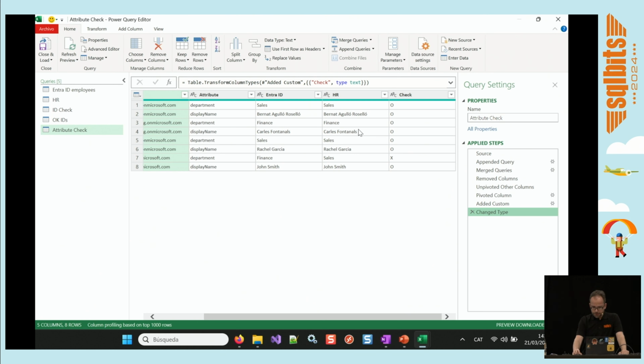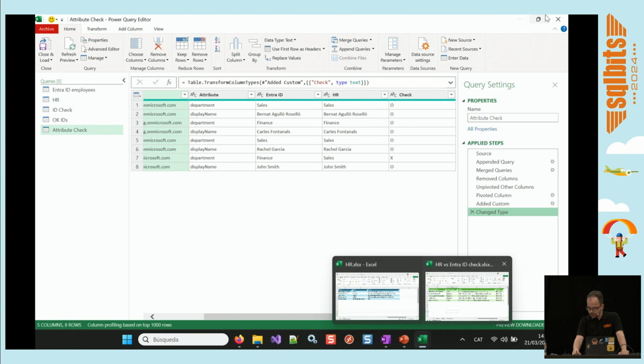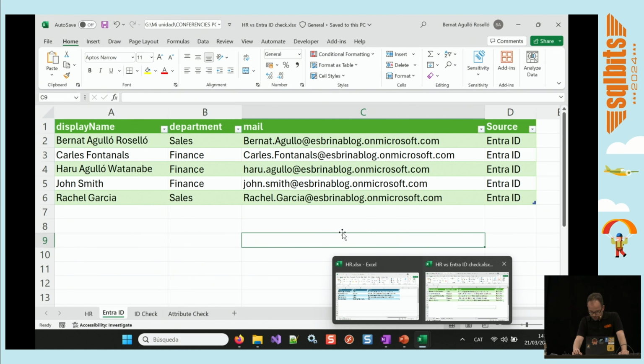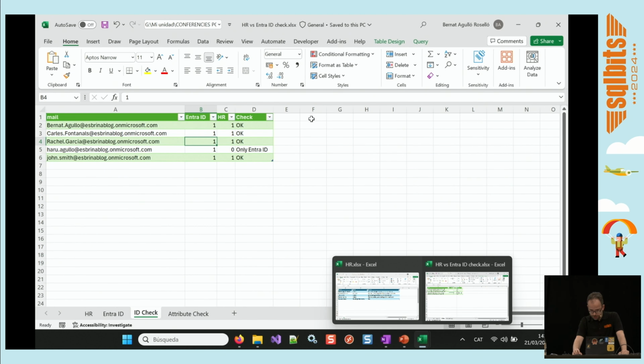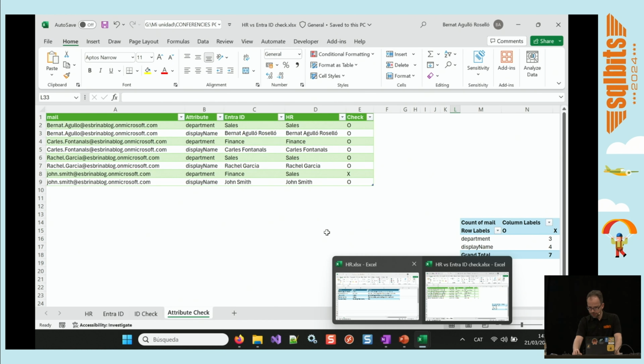Yeah. And actually, since I have already done this, this is the ID check. So I would call this, oh, okay, where is this going? And this is my check. Yeah. Here I have all the detail, and I can see, okay, so it really is just finance and sales that are different. But it's quite nice.